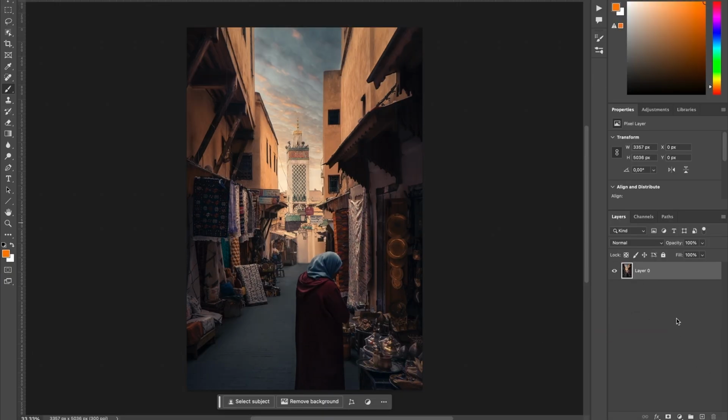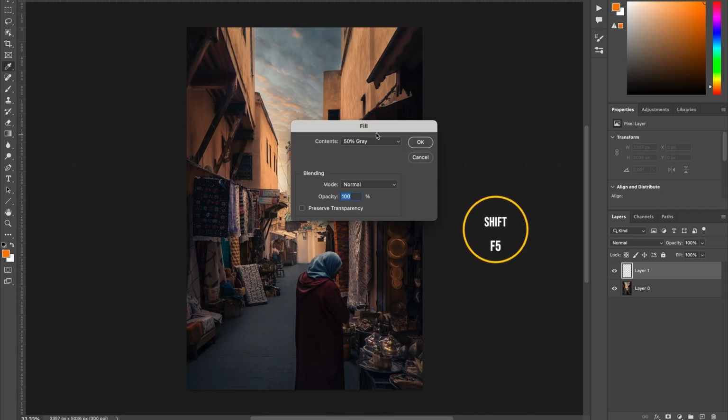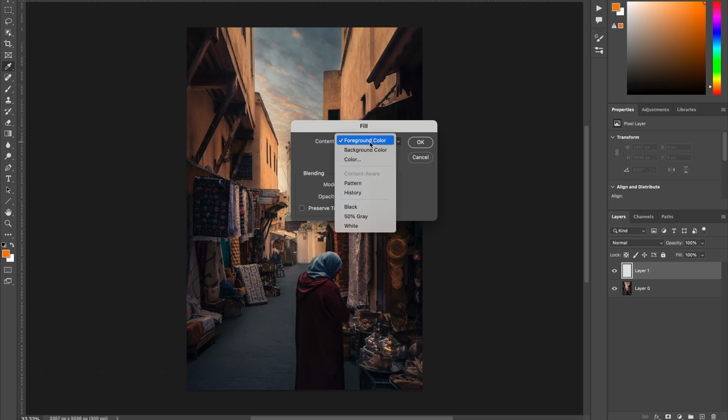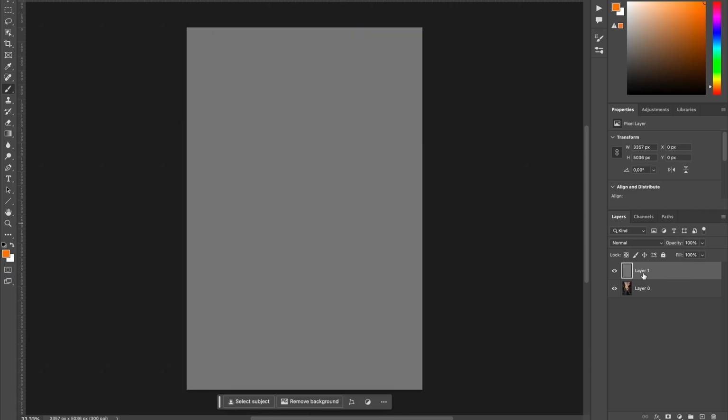So here I am going to create a new layer. That's an empty layer. And then I'm gonna fill it with 50% gray. So what I'm gonna do is Shift F5. Then it's going to open the fill panel. And I'm gonna choose 50% gray. So you might automatically have something like foreground color. Just click on it and choose 50% gray and then click OK. So you can see that now your layer is filled with 50% gray.